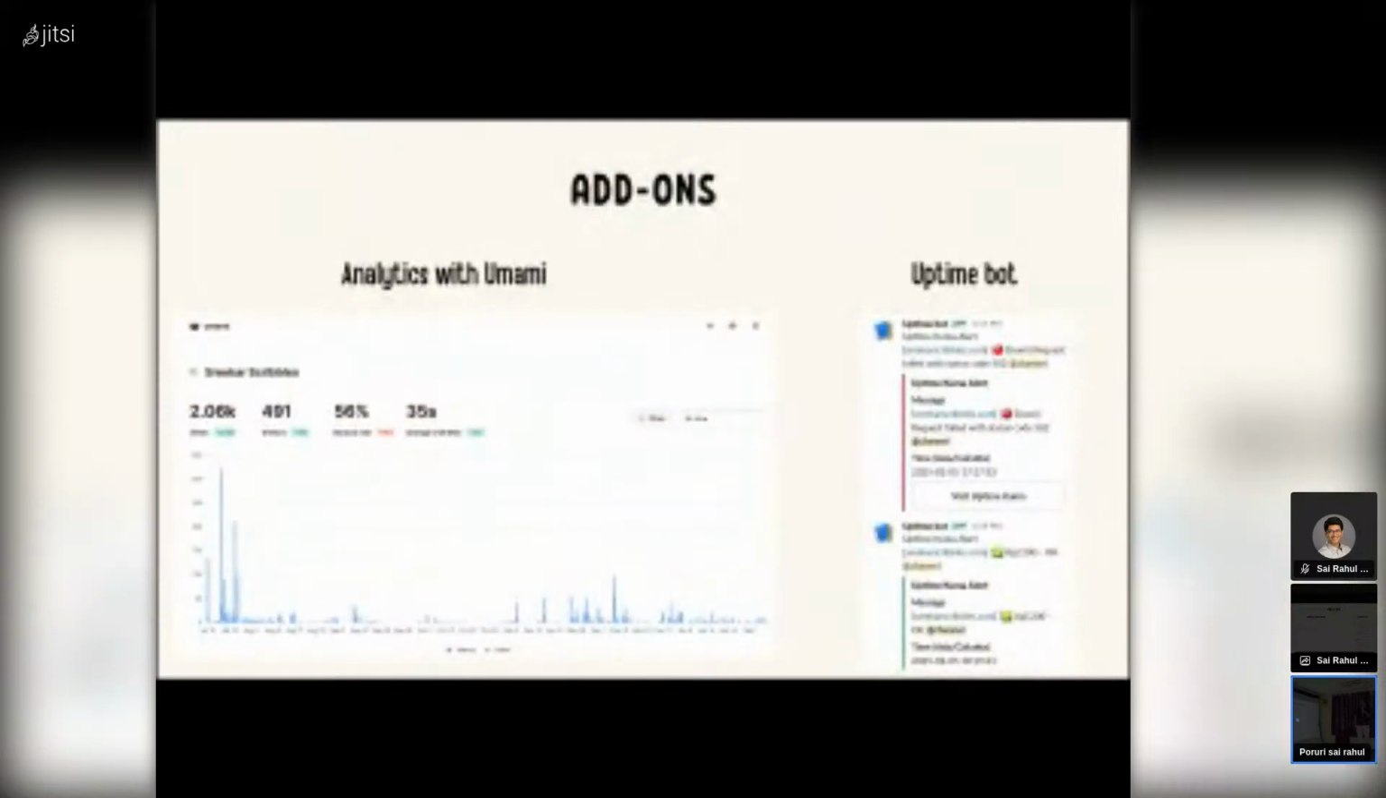There's a website called Umami. It helps with analytics. It's quite simple. You just give your domain name and then it gives you a tracking ID, which you put in index.html, in the header section, and boom, you get the analytics. These are the analytics from my blog, and this is Uptime Bot.